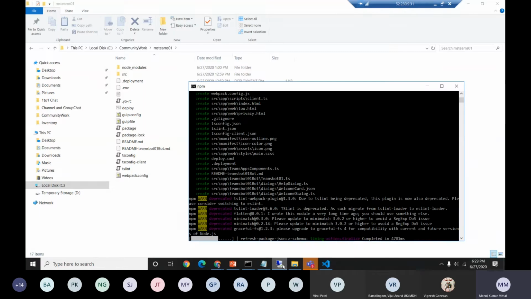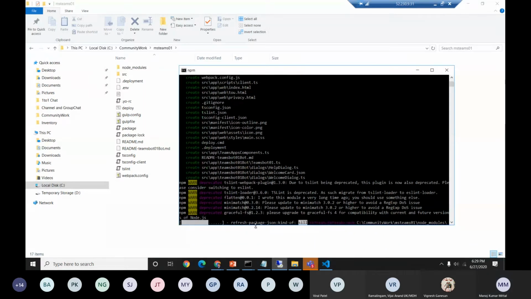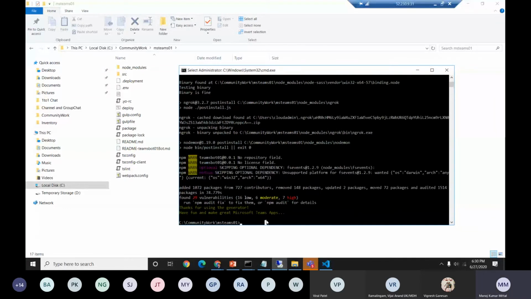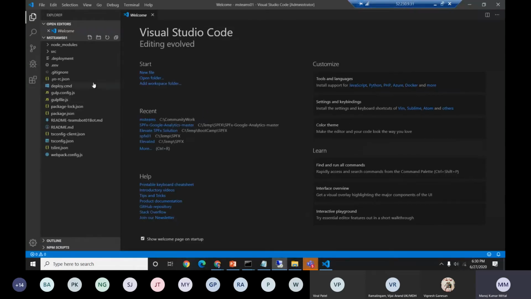So let me go back here. It's still running. Okay. So let it run. We'll go back to the, okay, it's completed. Yep, it's completed. I just use the code dot. It will open the entire code in the Visual Studio Code section. So the entire thing will come up for us.